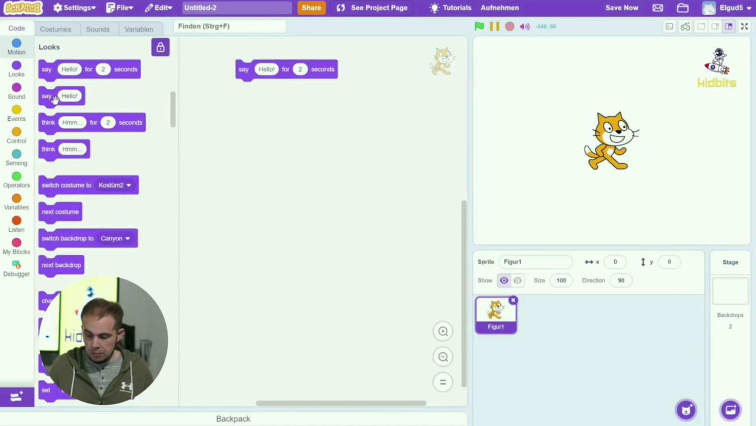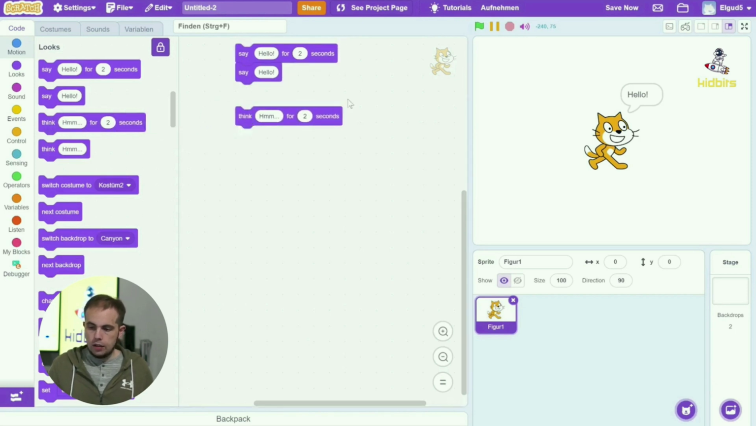So this one is similar. It also says hello, but if we activate it, this one doesn't go away, no matter how long we wait, unless we trigger another command, which comes now. We're going to trigger now the think command, which just has a different bubble. It's more like a thought bubble.